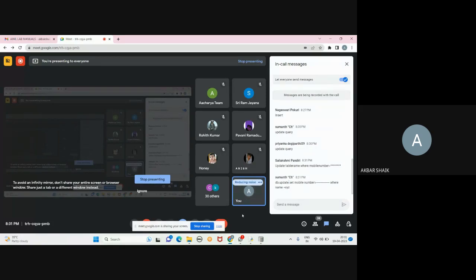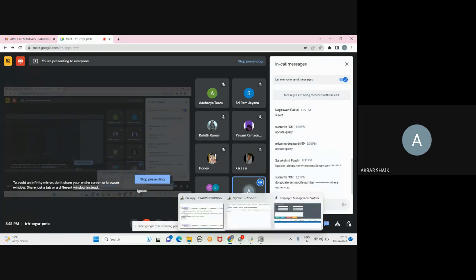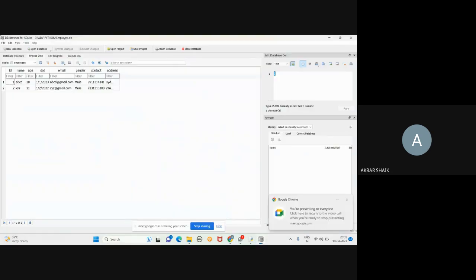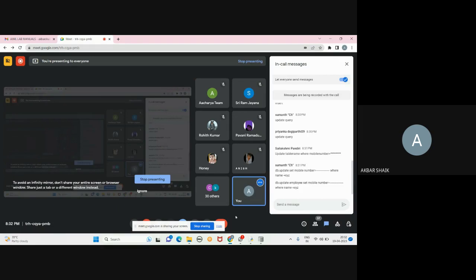Update table name set, what is the table name here? The table name is employees. Update employees set contact equals to this new number where name equals to XYZ or ID equals to 2. Okay, so this is the way we are going to update your table. Right. Any doubts so far?